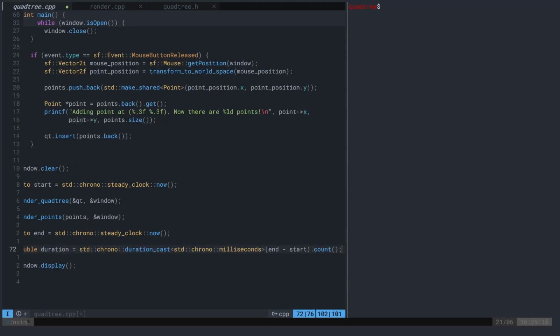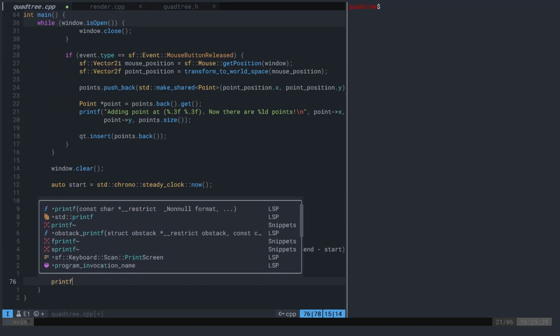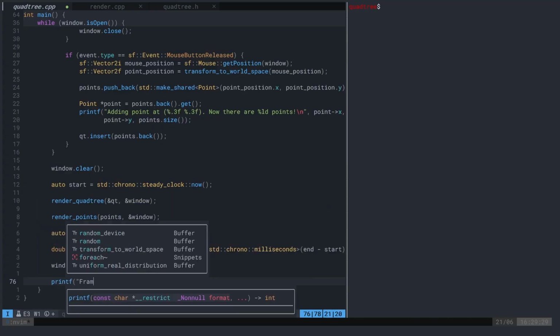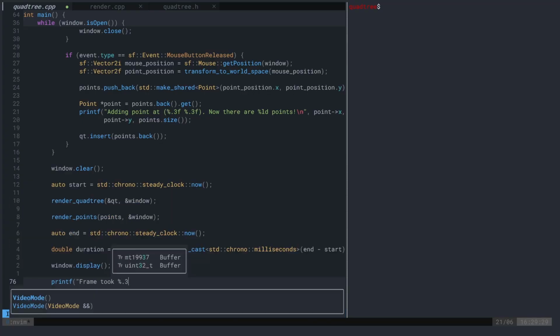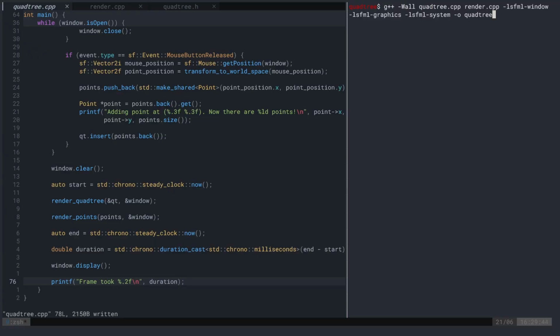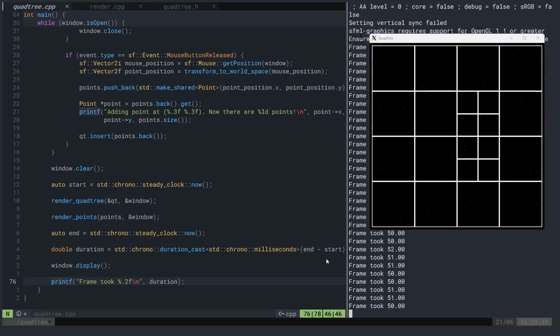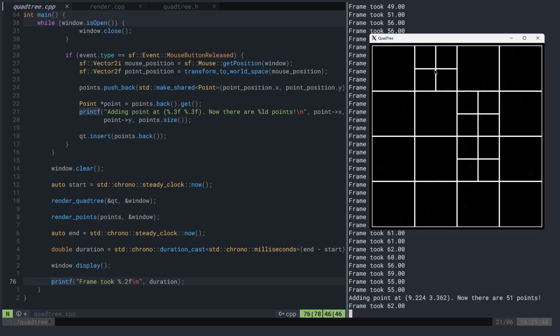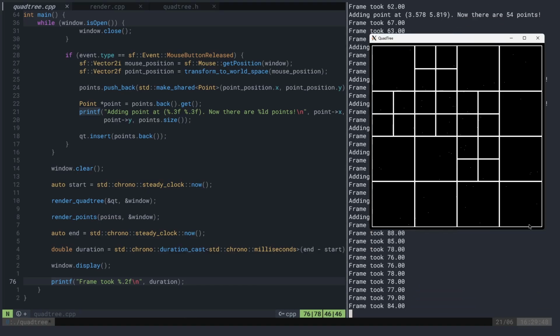So let's print this out to screen. Frame took, we can do 2 decimal places, and this is going to be our duration. Excellent. And when I run this, you can see that the frame time is about 50 milliseconds. So each frame is taking about 50 milliseconds to run. This is outside of when we're trying to add any new points in here. And you can see as we add more and more points, it's actually taking longer. So there's something with rendering this large number of particles in our QuadTree structure.